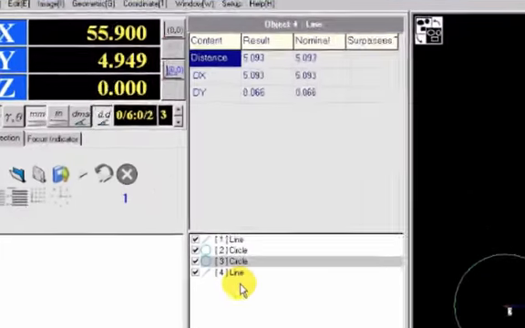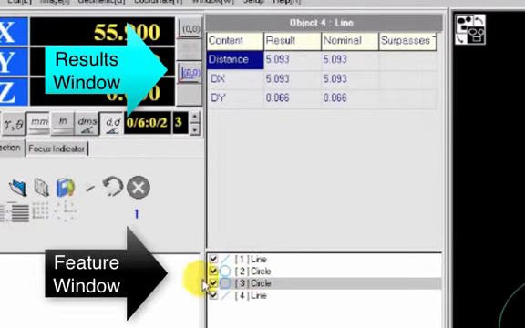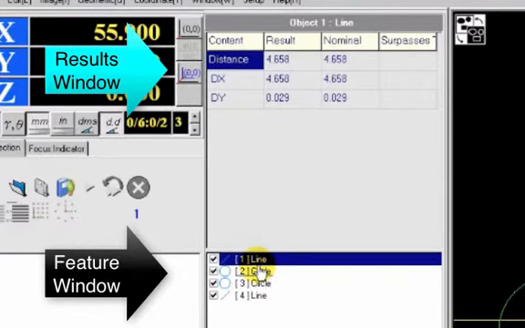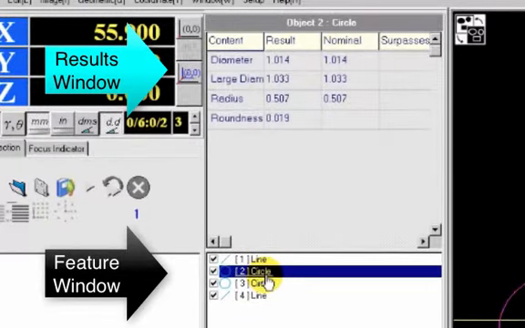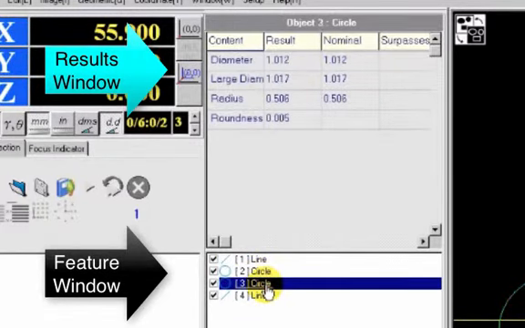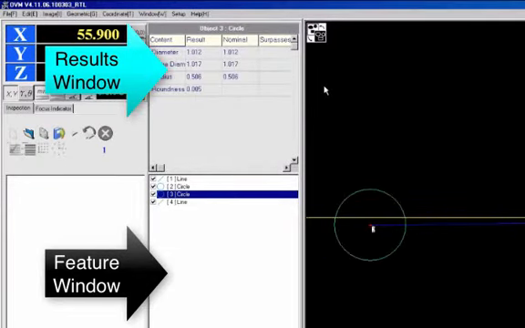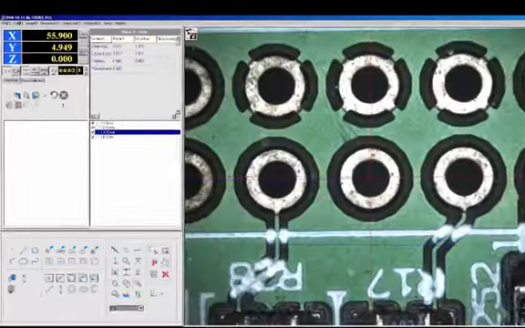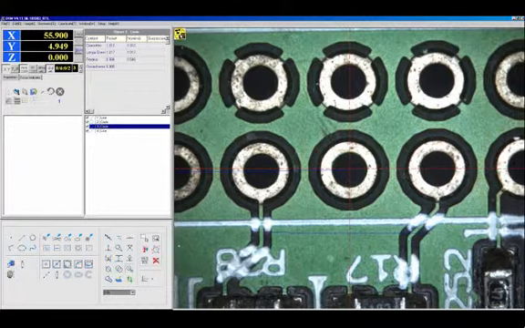Now, if we come over to the feature reference window, you'll notice all the measurements that we've taken are displayed here. So we have line 1, and in that particular area you'll notice that the answer for line 1 pops up. Circle 2, there's the dimensions for circle 2 and circle 3. A very useful screen to work from. And of course, if I click back to the live video window, I can see the features that I might want to take more measurements from.